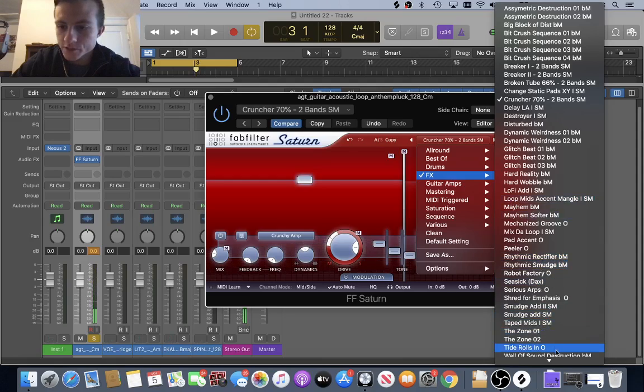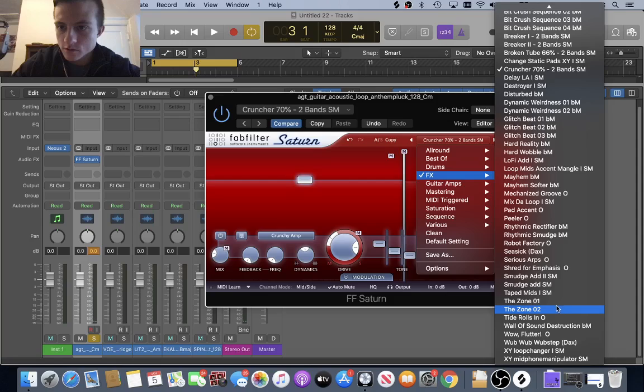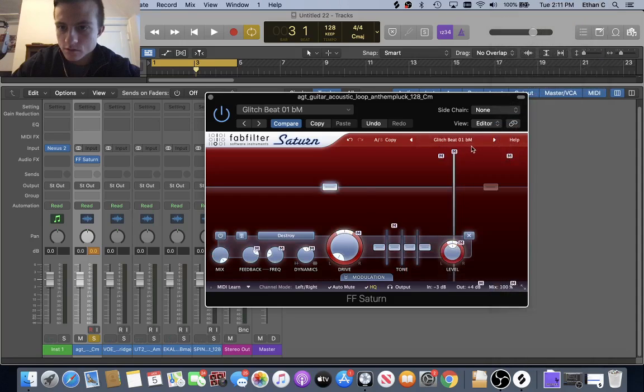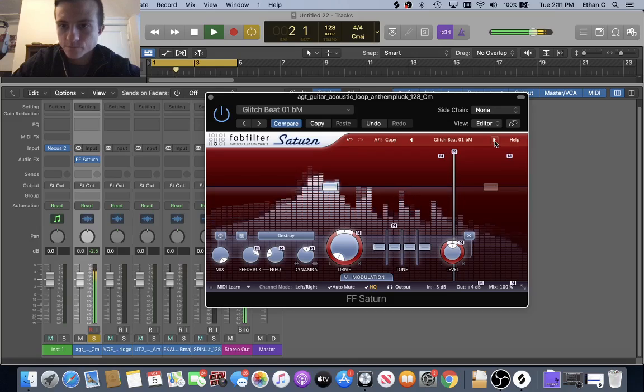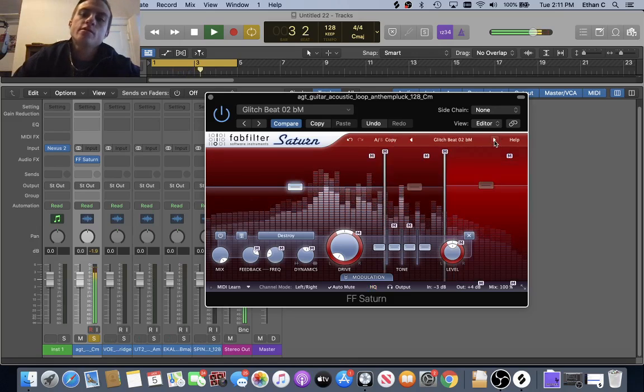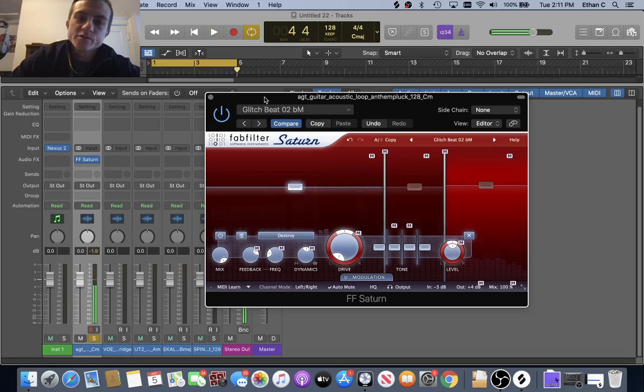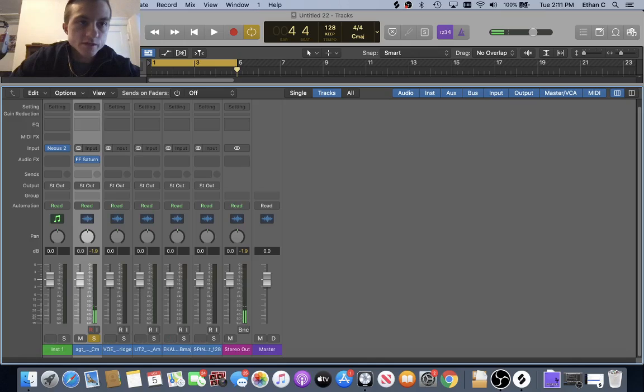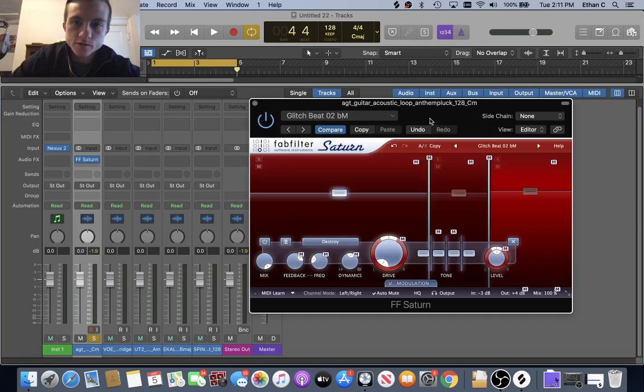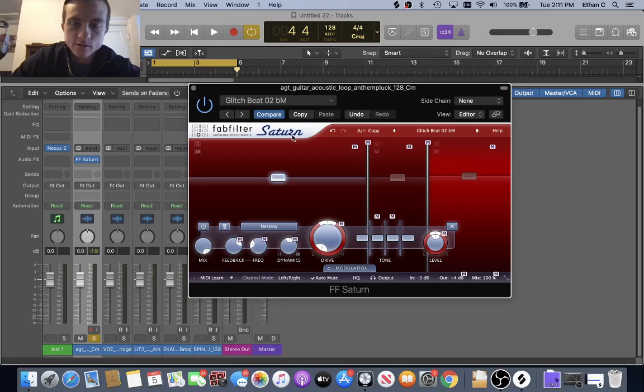There's a lot of glitchy effects you can use. See, that's pretty dope if you're just looking for some effects. So anyway, that's the first one. It's called FabFilter Saturn.